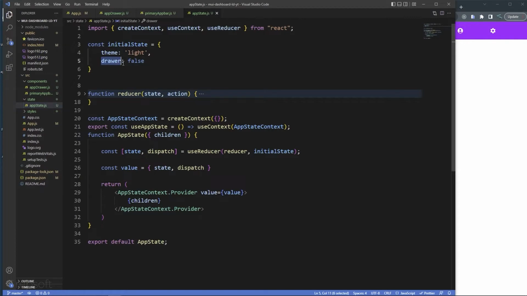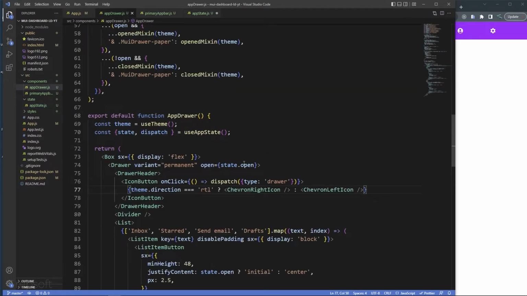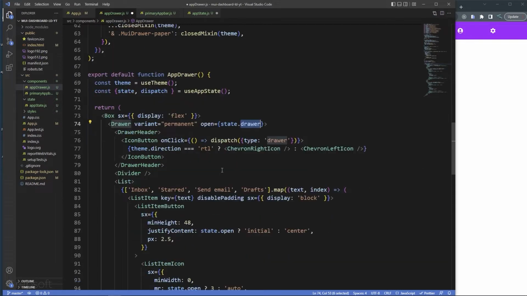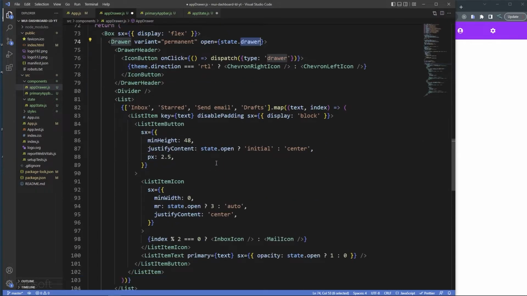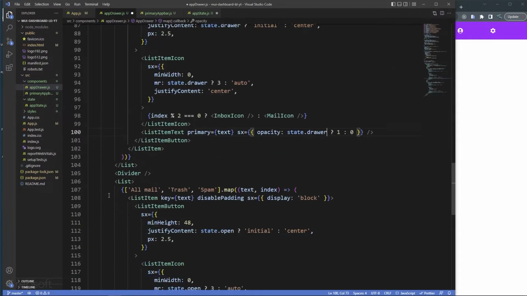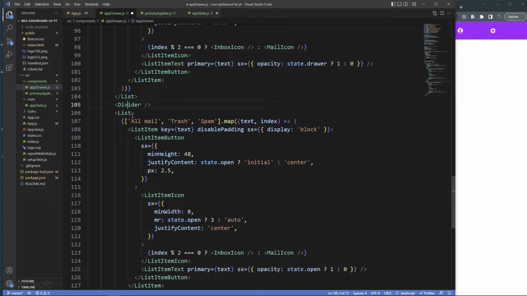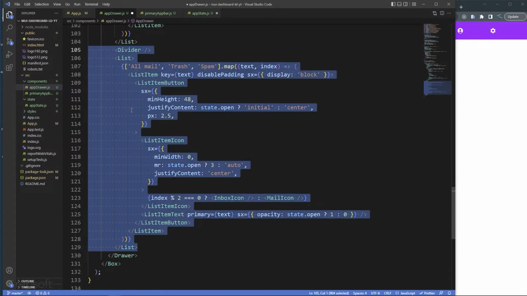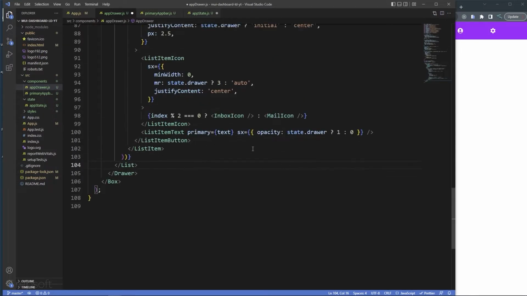Yeah, state.drawer is not open. I think we need to fix that. So it should be state.drawer. Okay, and then I think I have to do this everywhere. I think I don't need this bottom list, so I'm gonna get rid of this one. So this list and drawer, that's the bottom one, I don't need it.